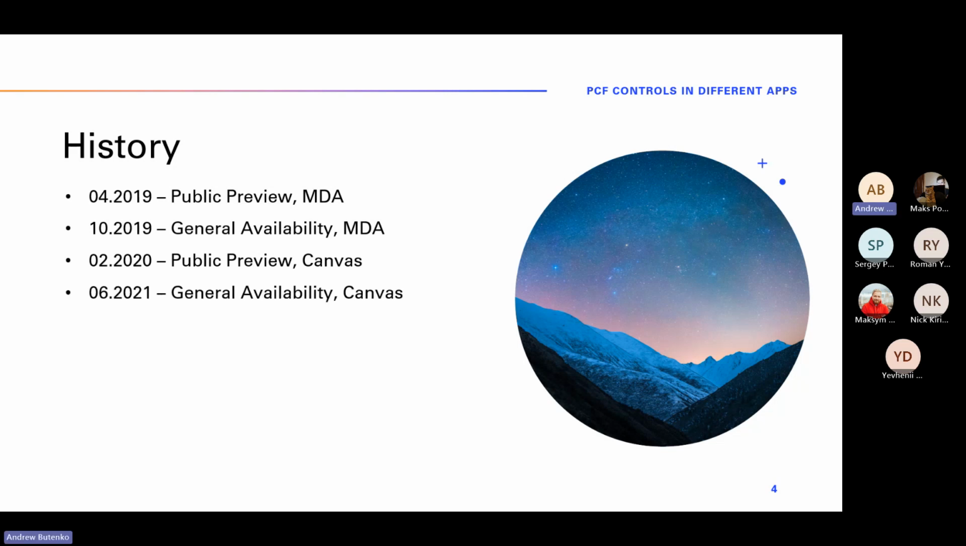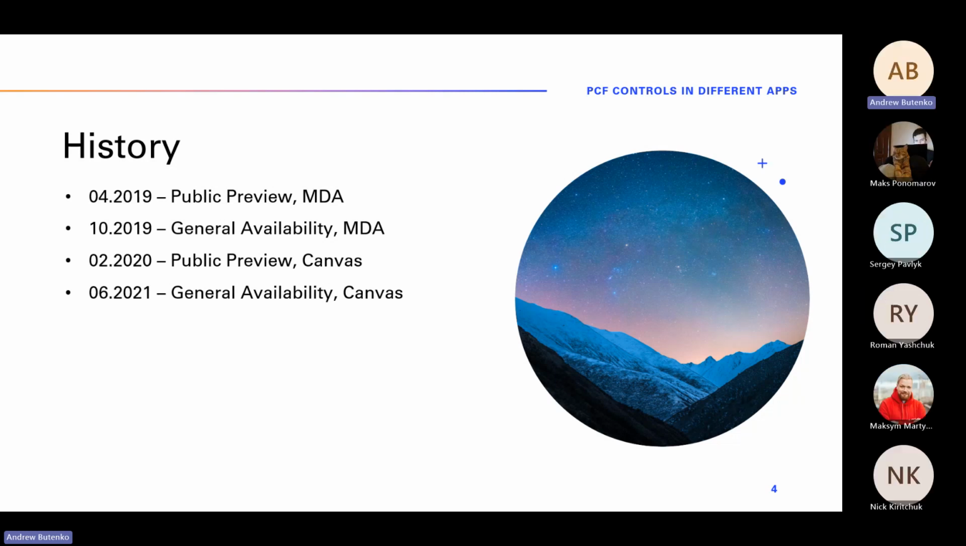Back in June 2021, after taking the feedback from the community and from developers, Microsoft finally released Power Apps component framework and made it generally available for all the audience, with the possibility to distribute those controls and apps and provide those services for customers.